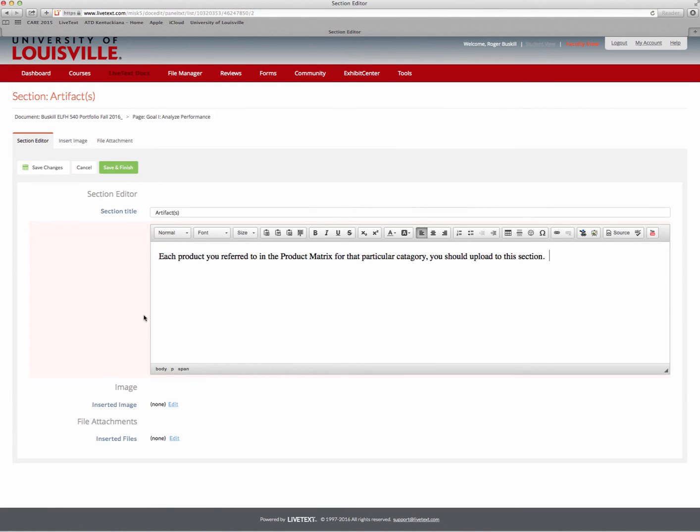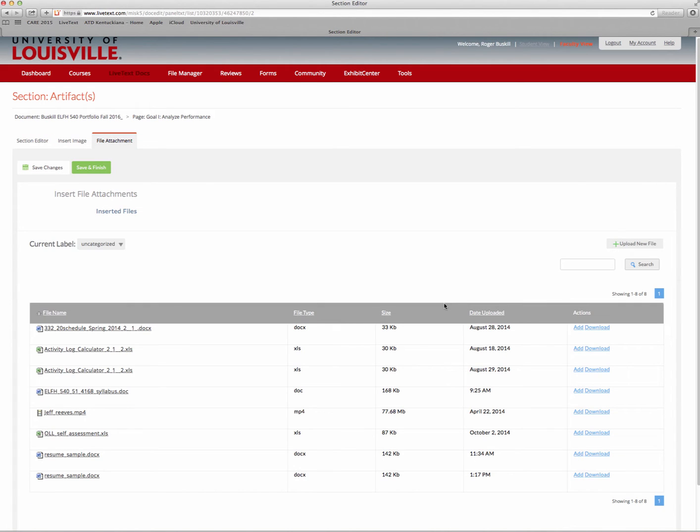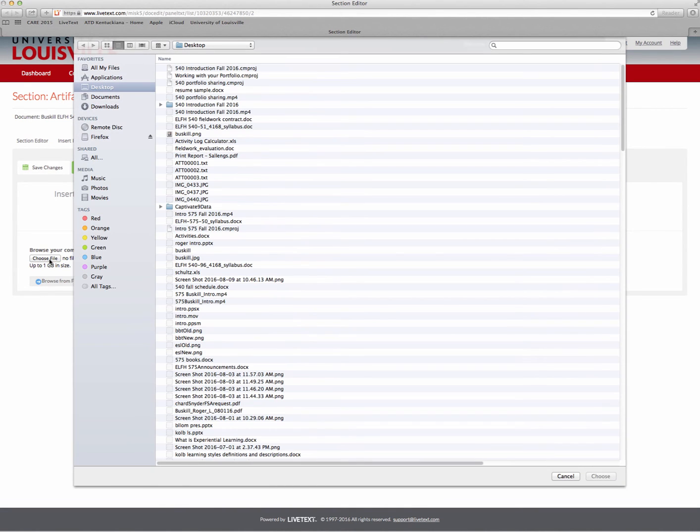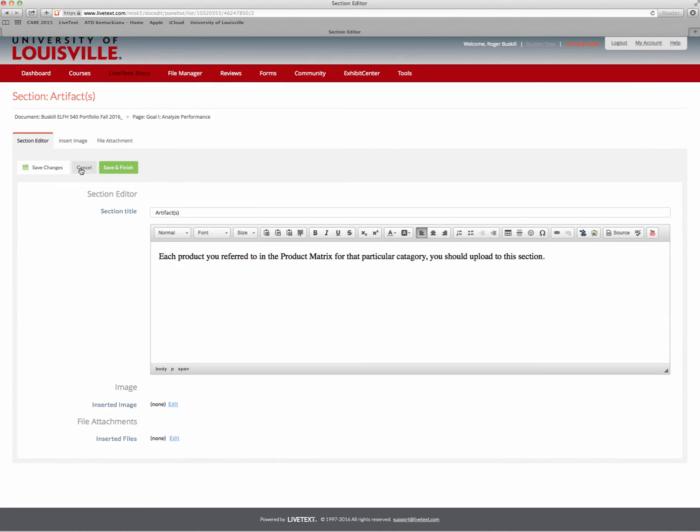And now here you're simply going to attach each one of those files to this section. So you could have 2, 3, 4, 5 different files that you would upload to this section. And you would go through the same procedure as file attachment. Upload new file, choose the file. So it's best to probably go ahead and know exactly where those files are located, select them and click choose. I'm going to cancel this for now. Go back to the section editor and cancel.